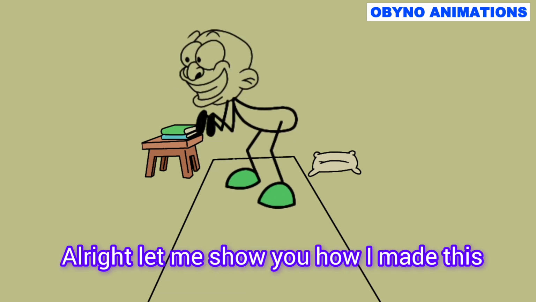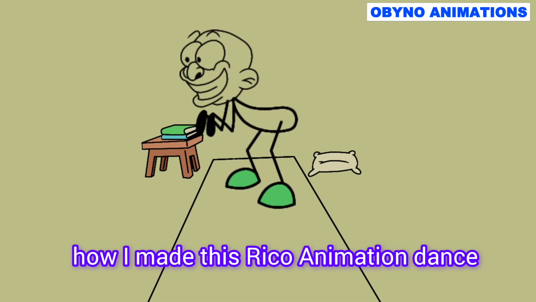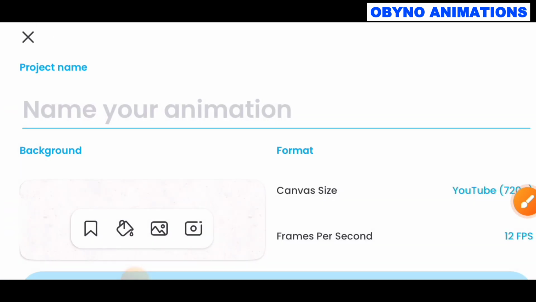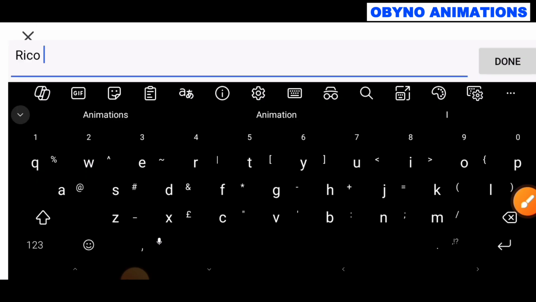Alright, let me show you how I made this Rico animation dance. So go to Play Store and download FlipaClip, then open it and click on this plus icon in order to create a new project. Now name your project Rico Dancing Animation.